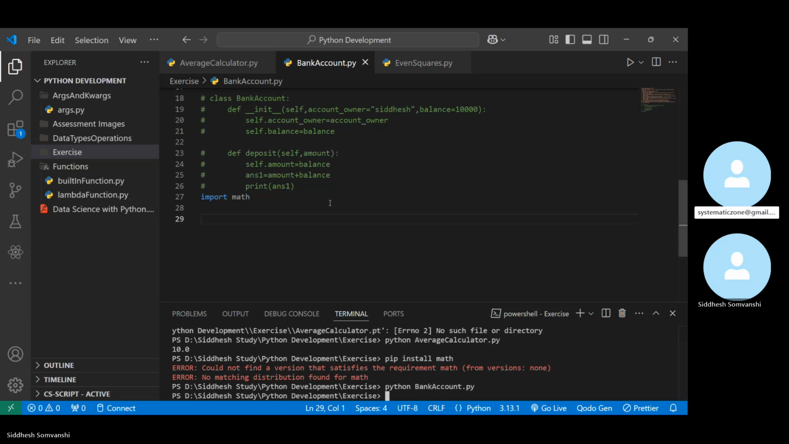We will not be able to install it, due to that we are getting the error below: could not find a version that satisfies the requirement math. Similarly, for random, we didn't install it, but we were able to use it.